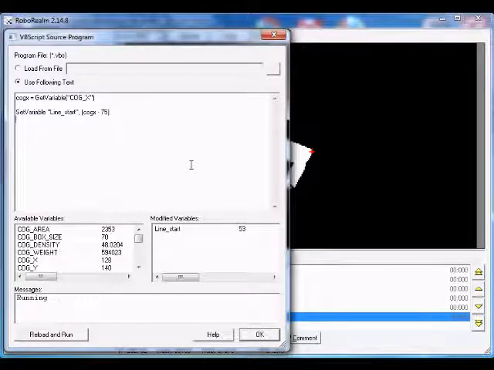Next we need the line end, which is pretty much the same as the top line there. I'll just copy that over and change that to line end. And this time it'll be plus 75 pixels.